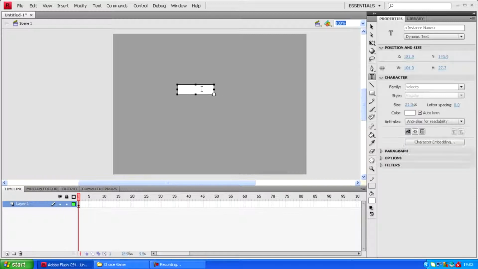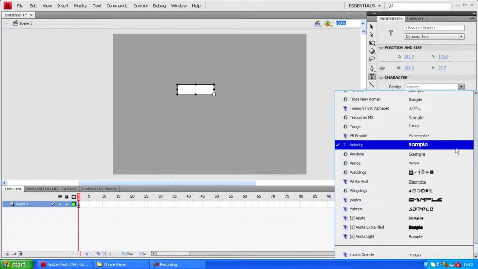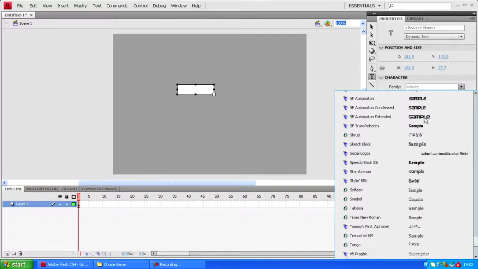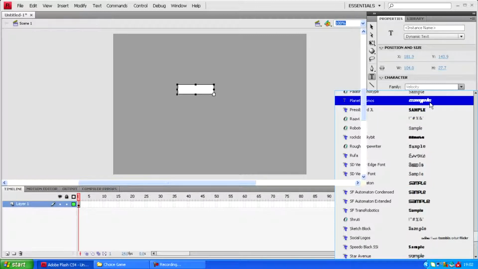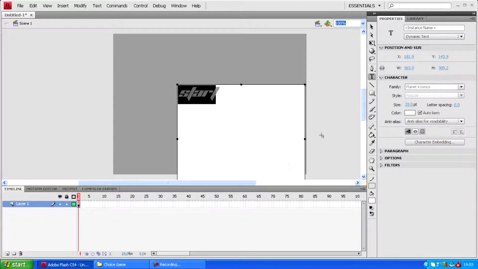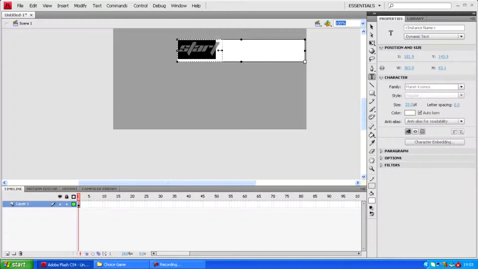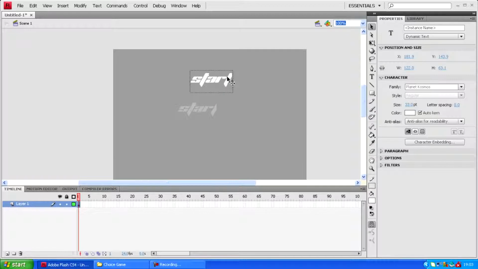and then type in your text for the button. So let's say start. Actually, I'm going to change my font. So choose a font that you like. Change the size to whatever suits best. Right, okay. So what you want to do is make sure the box is over the button, and then move the button to whatever you want.